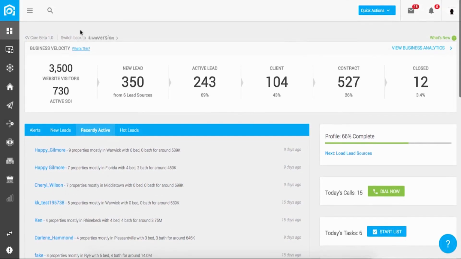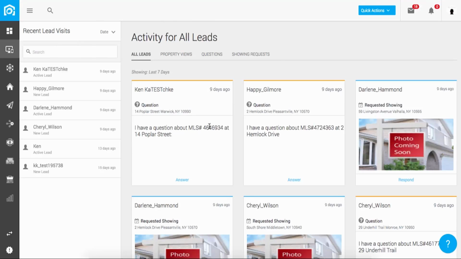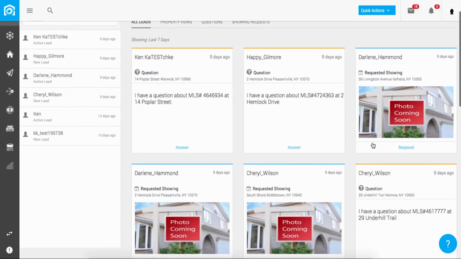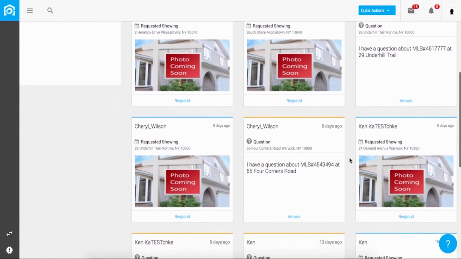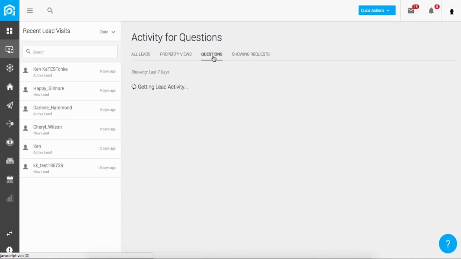Now, what's great and unique to KV Core is our activity stream. When I come into the activity stream, you can actually see a real live stream of everything going on in the system, from views on specific properties, requested showings, questions coming from my leads and contacts, all of this at a glance. So, let's go and see the questions that I need to answer today.